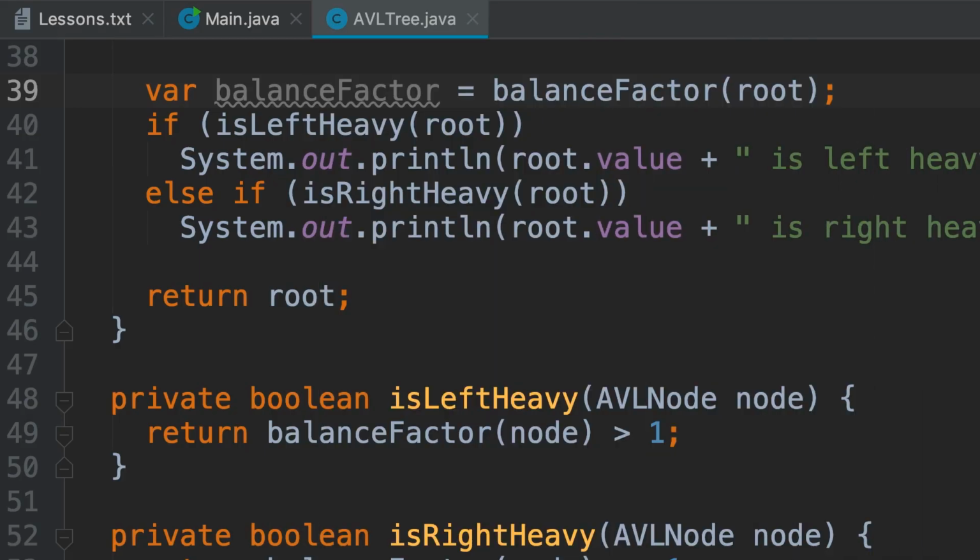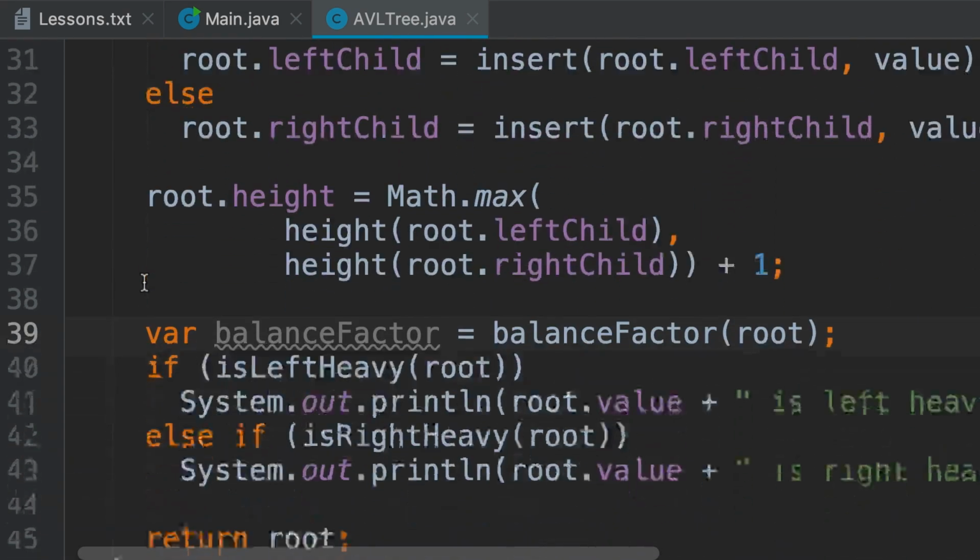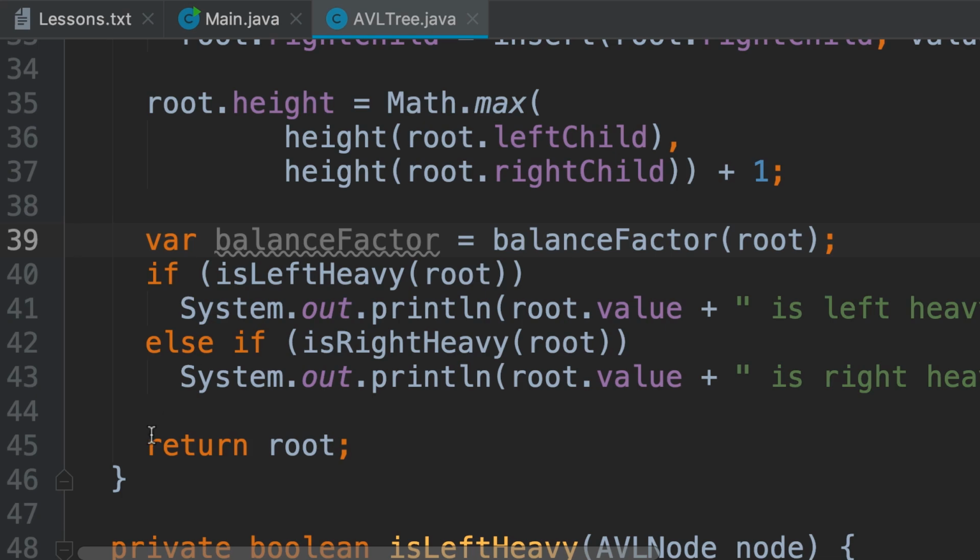So here in the insert method, we're going to extend this logic and print what kind of rotations we need here. Now, before we get started, I want to extract this logic into a separate method because our insert method is getting a little bit too bulky. And as we extend this logic, it's going to get even worse.